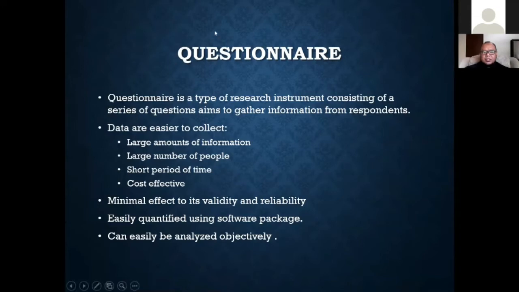Let us talk about questionnaire. Questionnaire is a type of research instrument consisting of a series of questions, which aims to gather information from respondents. So if you are using survey, then you must be using the questionnaire. Particularly in this PKP situation, where you cannot go out and collect data by yourself, online survey is quite convenient to be conducted.